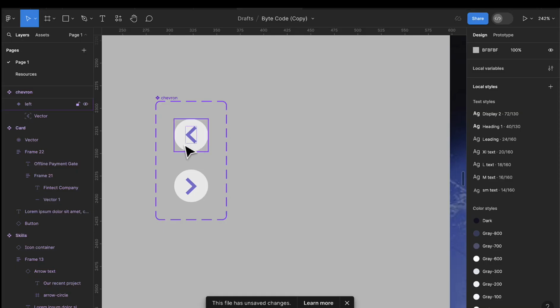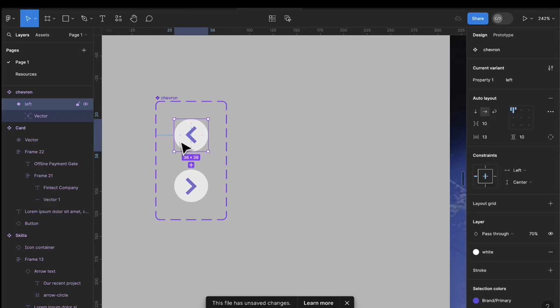So once we're done with this, I think I observed that this is not fully white, so I'm just going to check some settings here. So I'm going to click on this and then check the layer here.